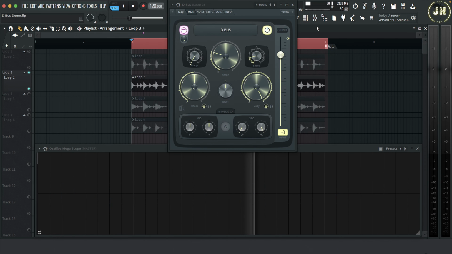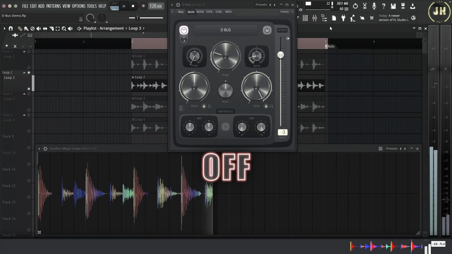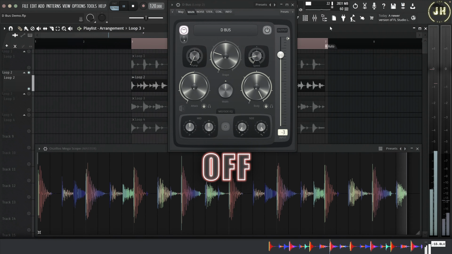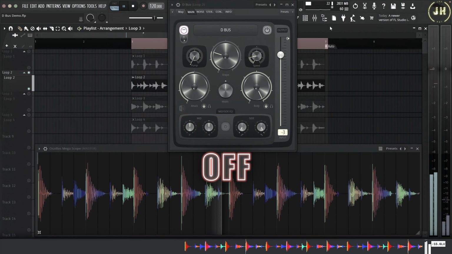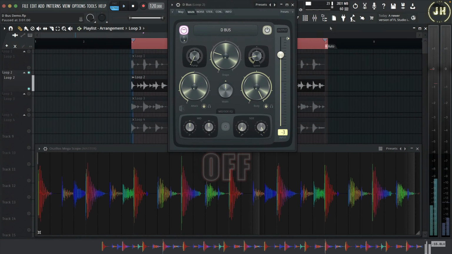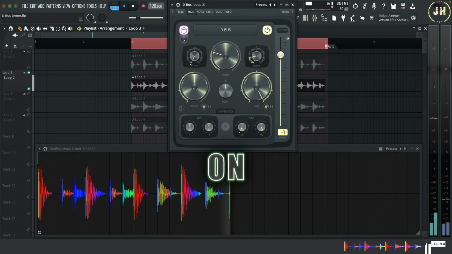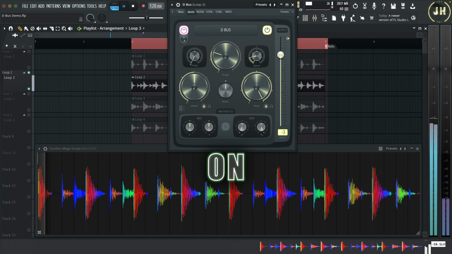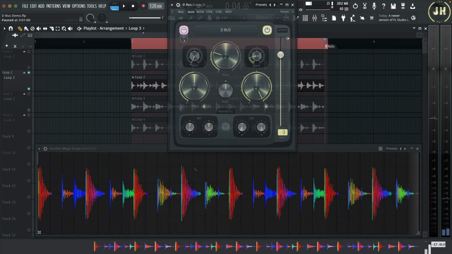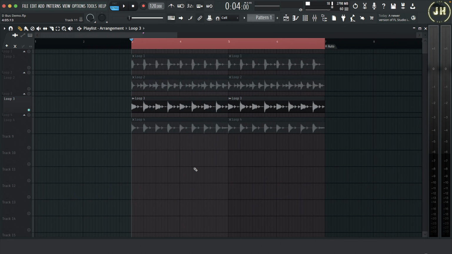Okay, and now one more time, let's have a listen before and after this drum loop. Okay, and now let's have a listen before and after the loop number 3, which this time I also use the noise module.